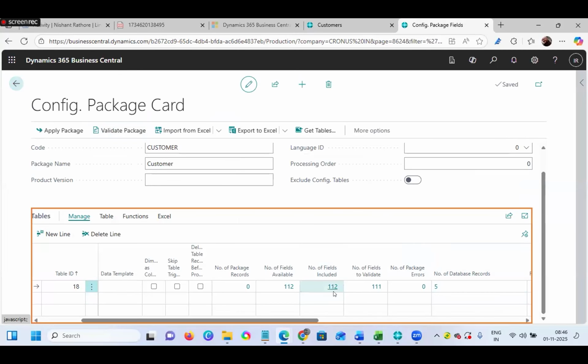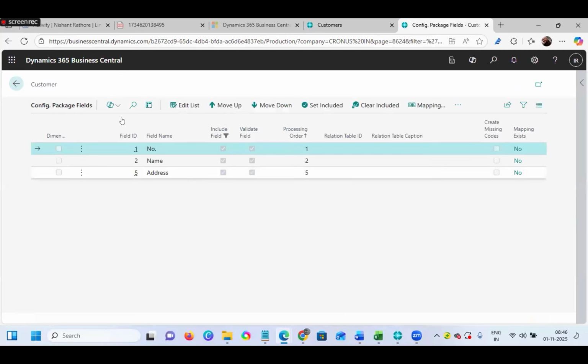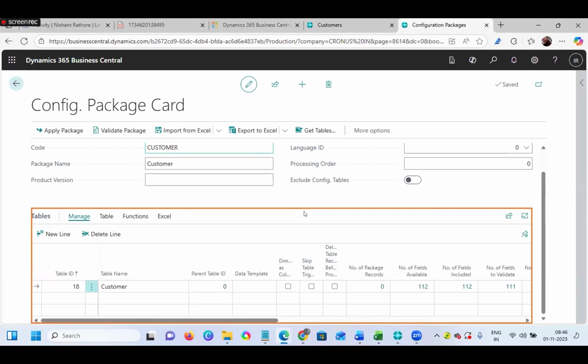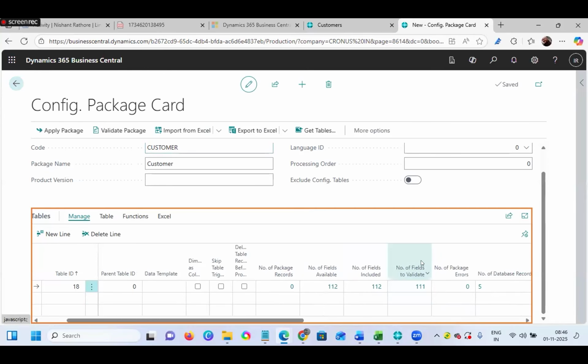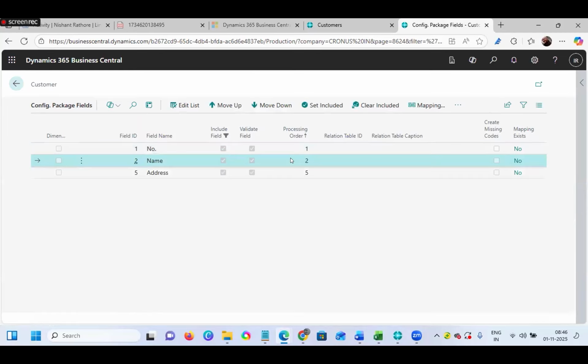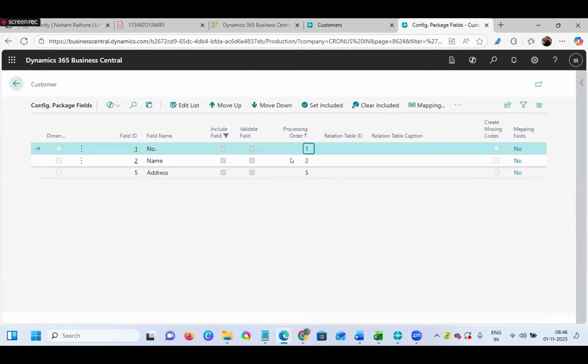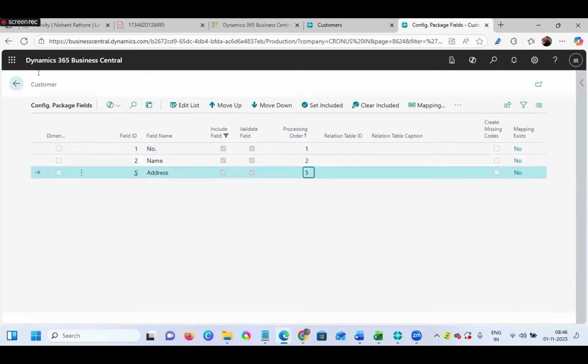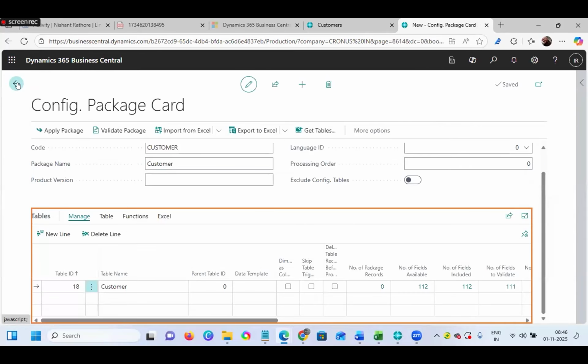So if you just click, now you can see only these 3 fields. So this number of fields included, if you just click here, it will say that okay, the system is going to export the number, name, and addresses only, right? Okay. That's it. That's the one thing.